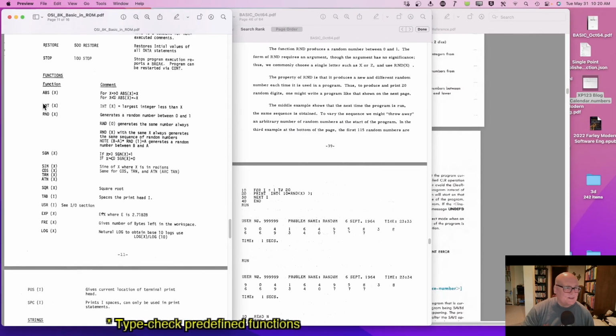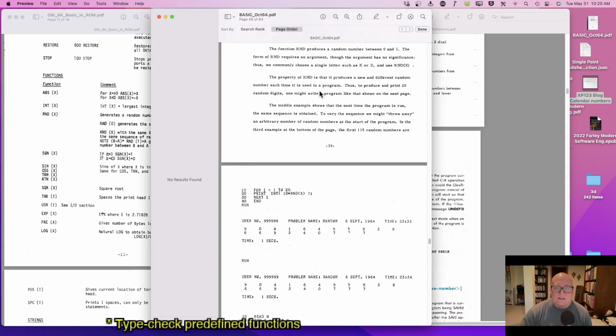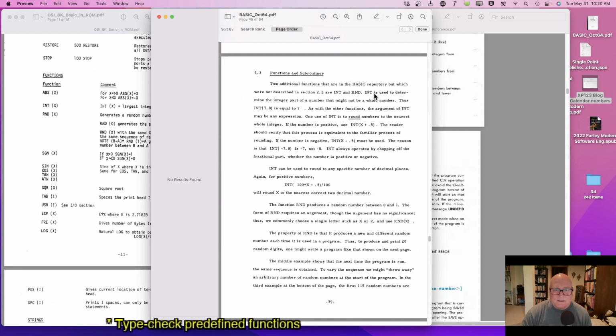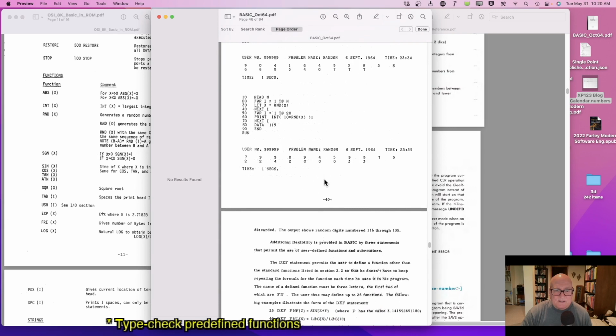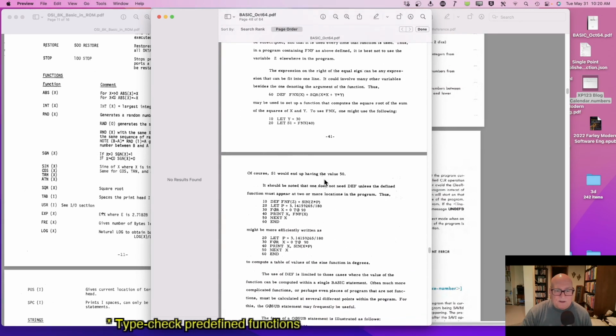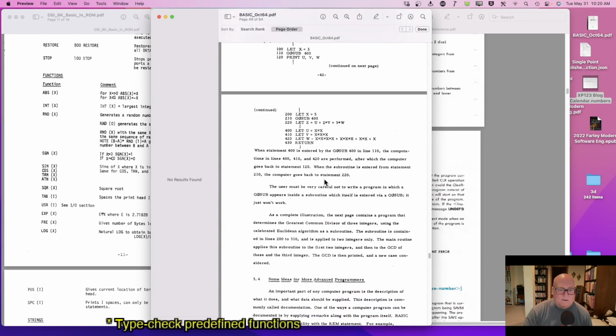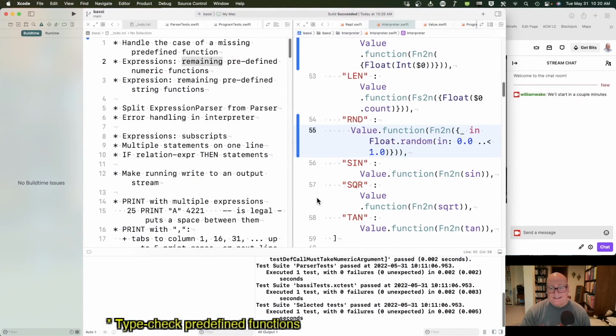Random. Okay, what else we got? Signum. Tab, we're not going to do. User, we're not going to do. EXP, we can do. And log. And then, oh, there was something else in here. Somewhere it tells you that square root and log are done on their absolute value. Okay. Random.